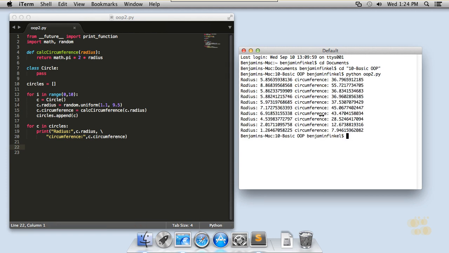And there it is. I've got 10 circles, each with a random radius between 1.1 and 9.5. I just chose some numbers there. And their corresponding circumference. So I've already cleaned up my code a fair amount. I've got really powerful the ability to, in this case, generate circles. But what if I were reading these out of a file? What if I had a file with 500 circle definitions in it, comma-separated values?